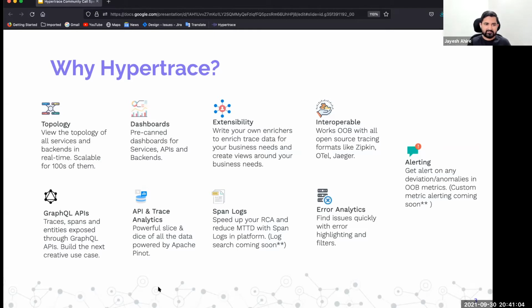Everything is exposed with GraphQL APIs, so you can build your next exciting use case with GraphQL when you are working with Hypertrace. We provide a powerful explorer which works on top of Pinot, and you can slice and dice all of your trace data. This year, we also added support for span logs. It speeds up the process of RCA and reduces the mean time to detect a problem in general, as logs are already in the span context here.